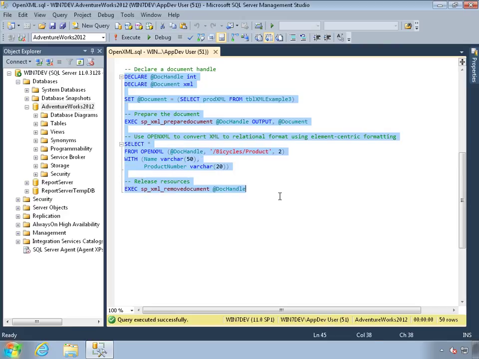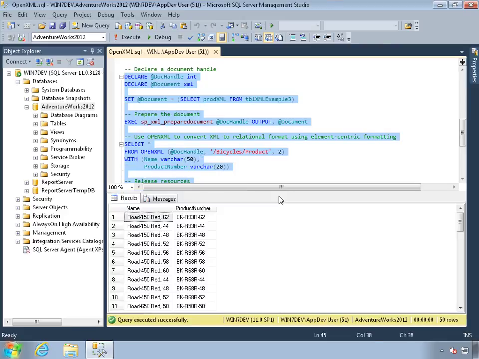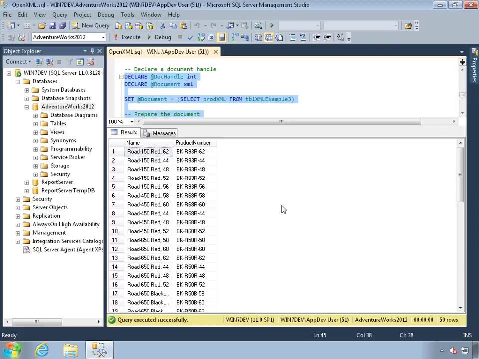And we should see some columns coming back. And sure enough, our XML data has been shredded and returned as a relational representation, and we now have a way of not only taking relational data and making it XML, but taking XML data and returning it as a relational representation.